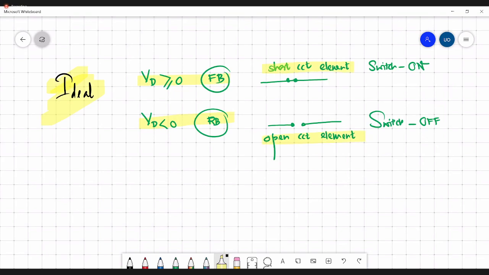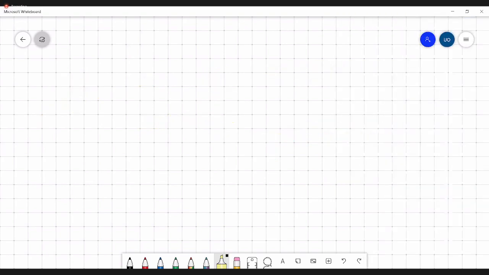Okay, so then we move on, and we'll try to accommodate a few more. So this is an ideal diode. The ideal diode is simply working as a simple switch. So the next is a simplified model.